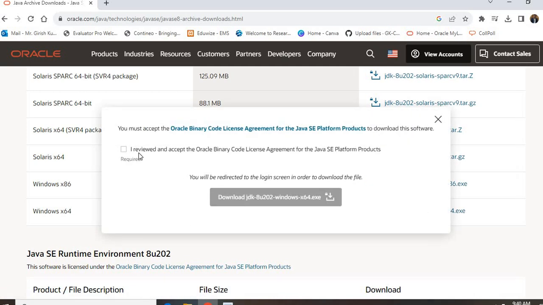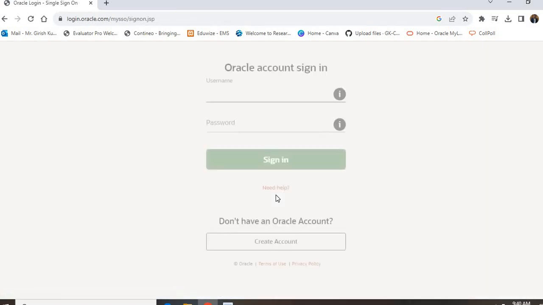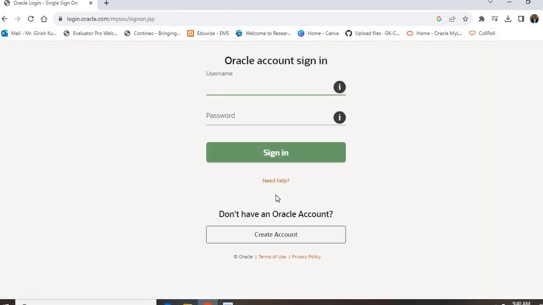Once I click that, you have to accept the agreement and click on download. Once you download, you will be directed to the Oracle website where you need to create an account. If you don't have an account, you need to create one. If you have an account, you can just log in. Since I already have an account, I'm just logging in. So, sign in.